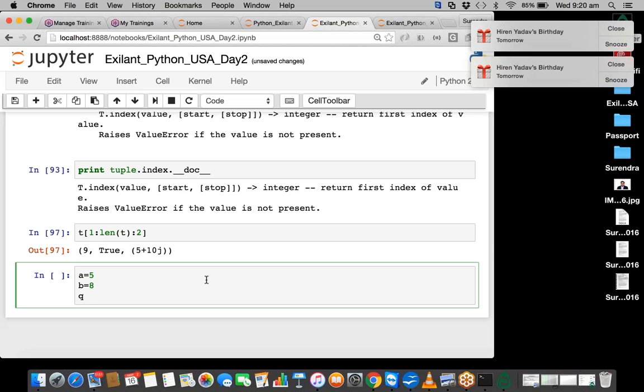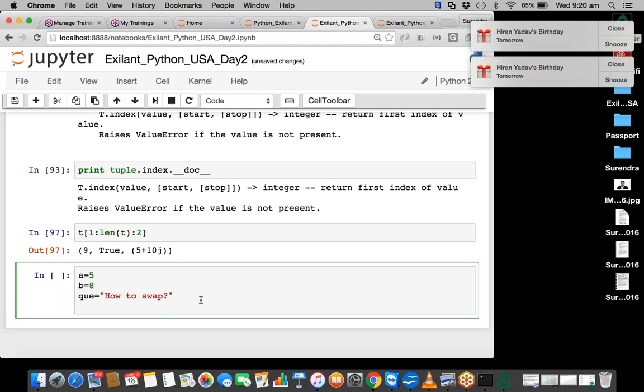Those who are not able to, I will write the question: how to swap these two numbers.